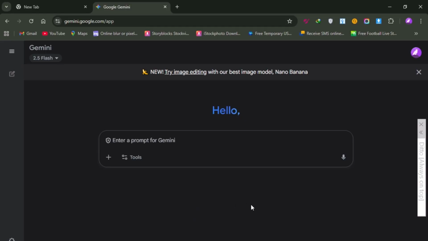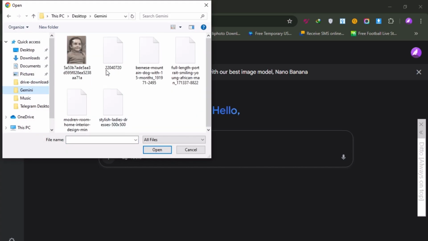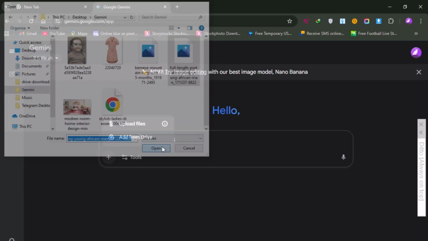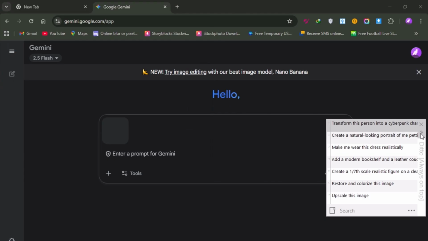Everything begins with uploading your source image. Look for the Upload button, which is typically represented by a plus sign or cloud icon prominently displayed on the screen. Click this button and select any image from your computer or phone that you want to transform. For the purposes of this tutorial, I'm using a standard portrait photograph. Once your image finishes uploading, it will appear clearly in the main workspace area.